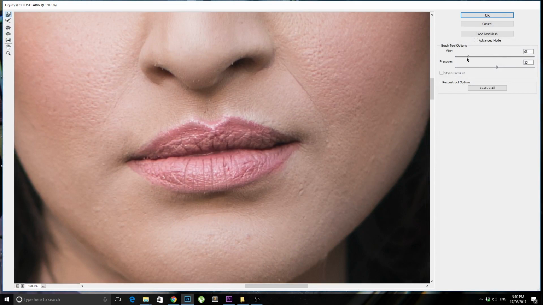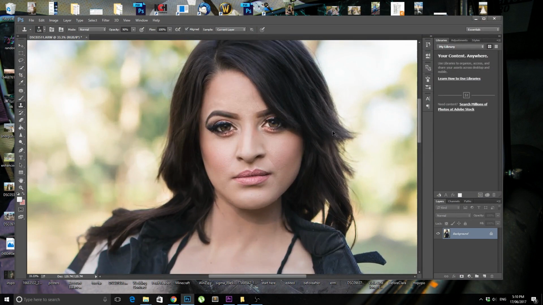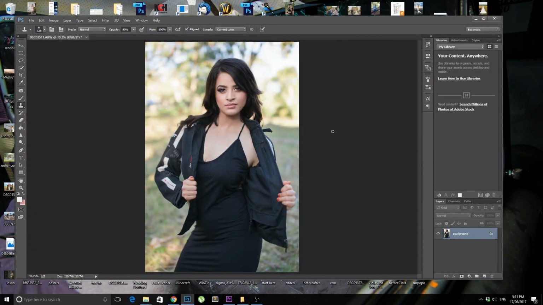And the last thing I did was I just made her smile a little bit more pronounced, just a very slight side smile. Just I thought that expression looked really nice on her face.